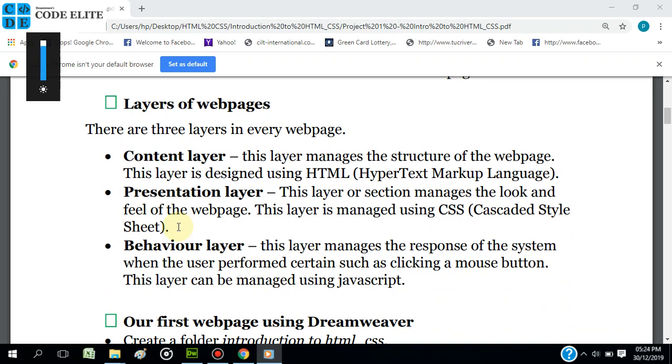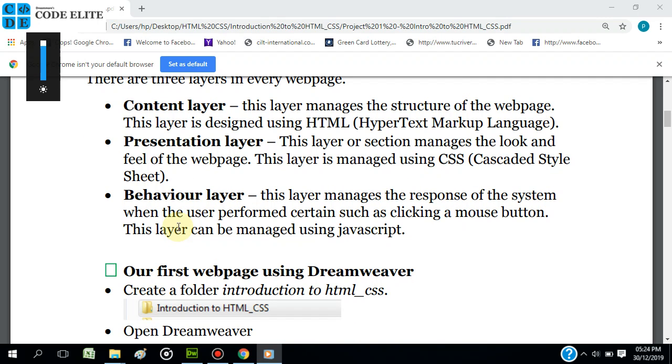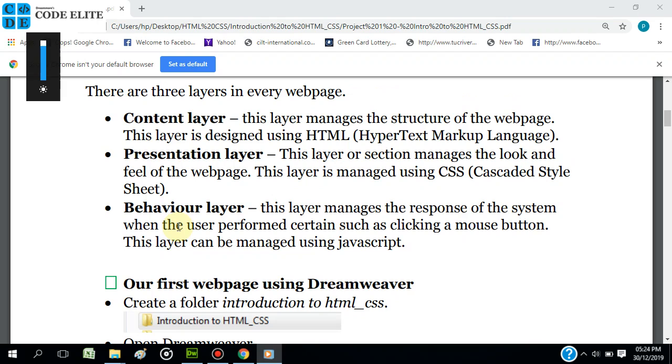Okay, we have the content layer, presentation layer, behavior layer. The content layer manages the structure of the web page. This layer is designed using HTML, that's the hypertext markup language. Please take note of the full meaning of that. It's hypertext markup language.